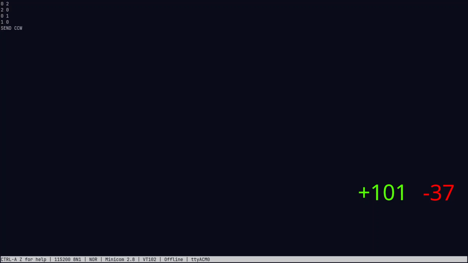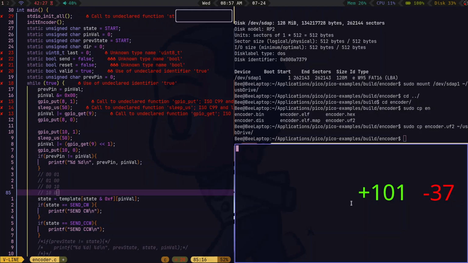Okay, 0 to 2, 2 to 0, 0 to 1, 1 to 0. We send counterclockwise. So we get stuck at this point. We did something wrong. Because we went 0 to 2, 2 to 0, 0 to 1, 1 to 0, but we didn't send counterclockwise. And then we keep going, and now we're sending clockwise. Okay, so we got stuck somewhere.